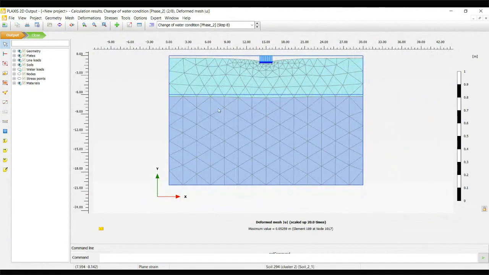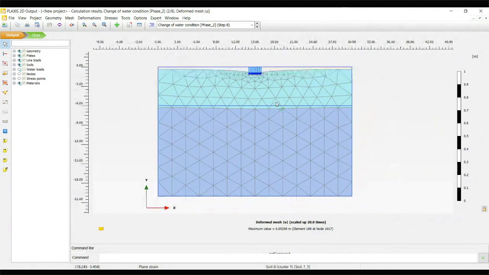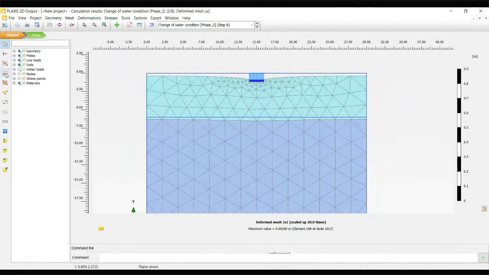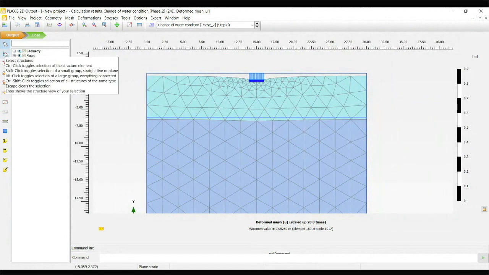Okay, so how to modify the water condition, and how to generate your entire model, we will explain. So now we are in the result window. So how to view the result for the structure? Now we saw the result for the soil. How to view the structure?